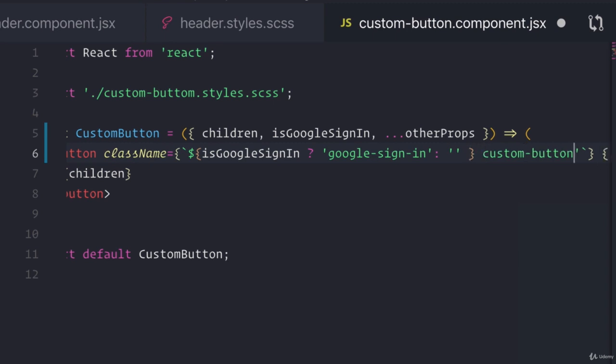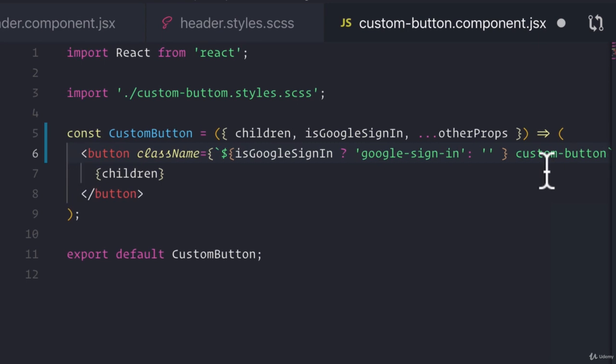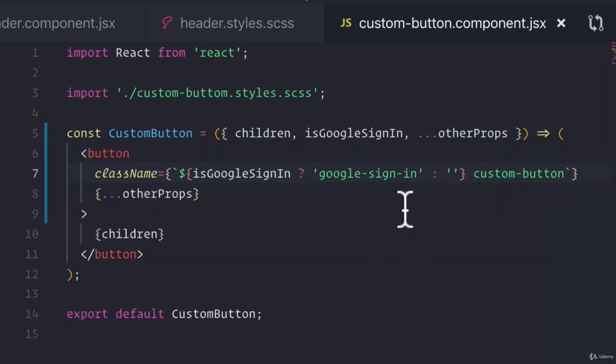And then we will also always render a custom button. Now we're able to do this because with React, everything is JavaScript. So we have a lot of flexibility here. And using this, we will now render this class of Google sign-in if this property is true. If not, then there will be an empty string, and custom button is also always rendered.